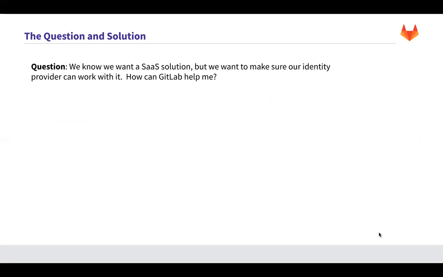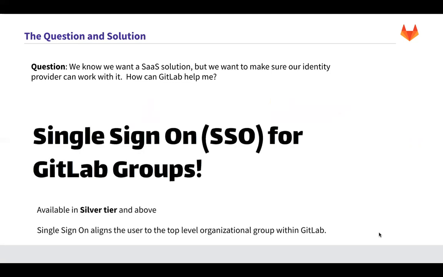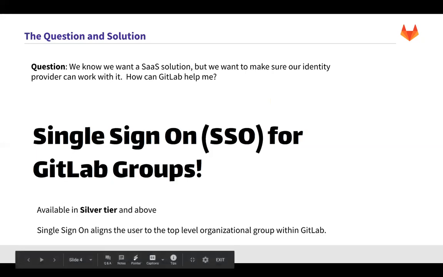An example question you may get is, we know we want to have a SaaS solution, but we want to make sure that our identity provider can work with it. How can GitLab help me here? And the answer to that, the solution we have, is single sign-on, SSO, for GitLab groups. This is available in the Silver tier and above.